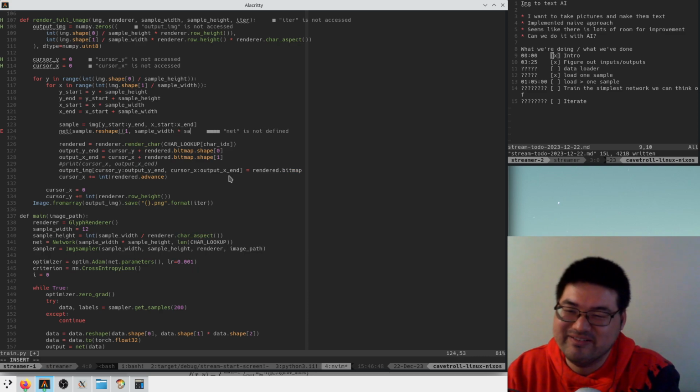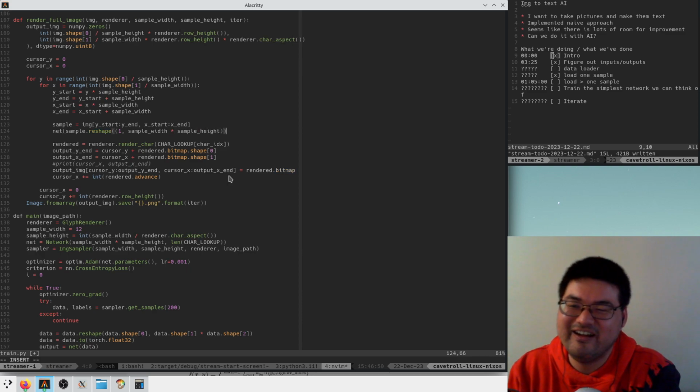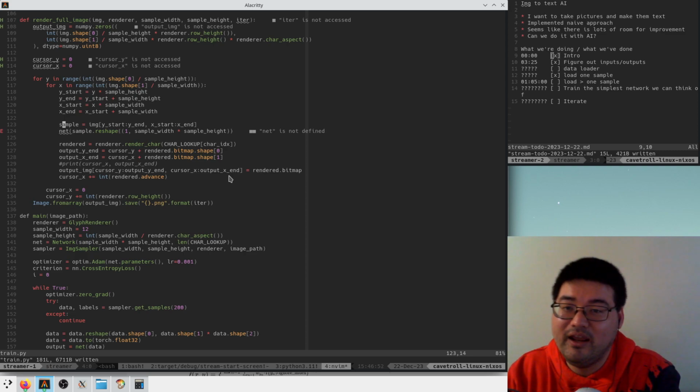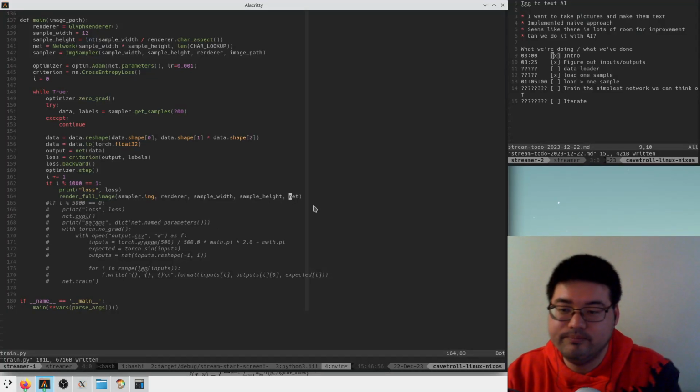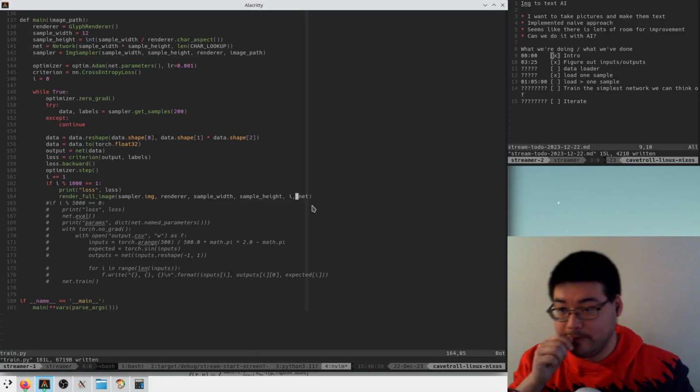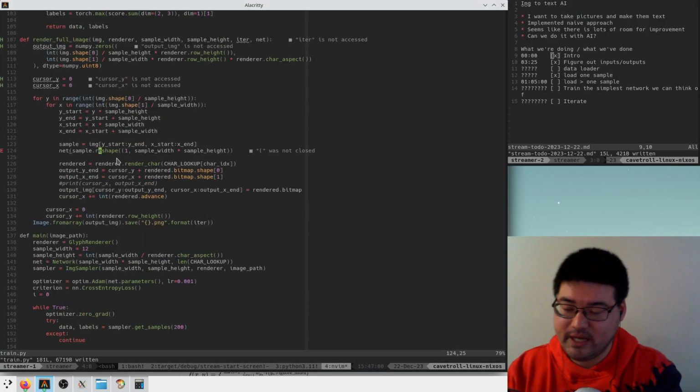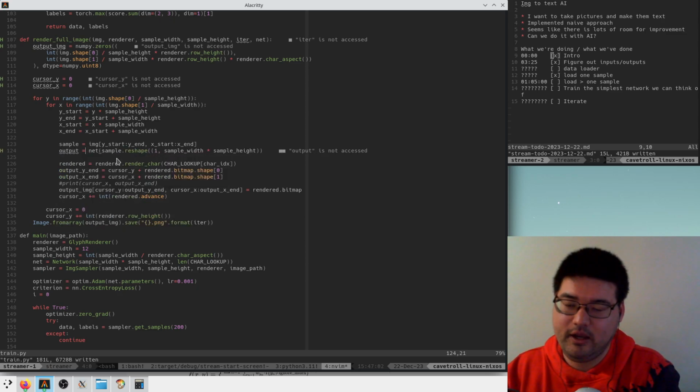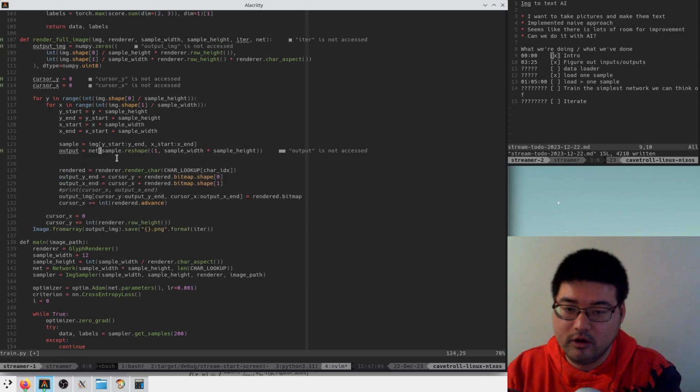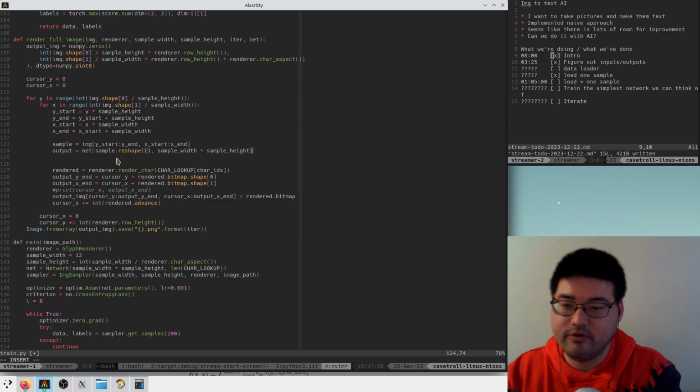Okay, sample width times sample height. And we need to pull in the net here. And I guess we also need the iter, I. And we say that the output is this guy, and then we say output is not accessed. What the heck?